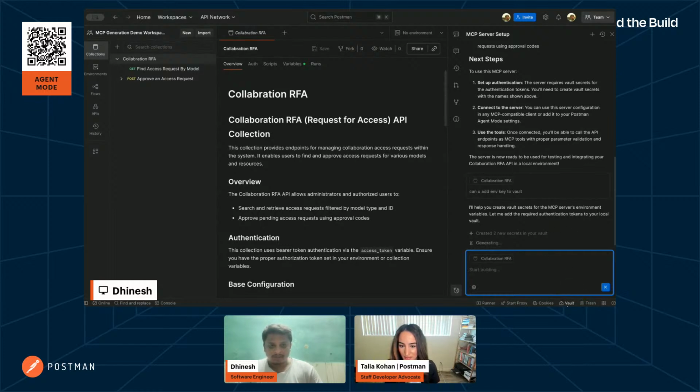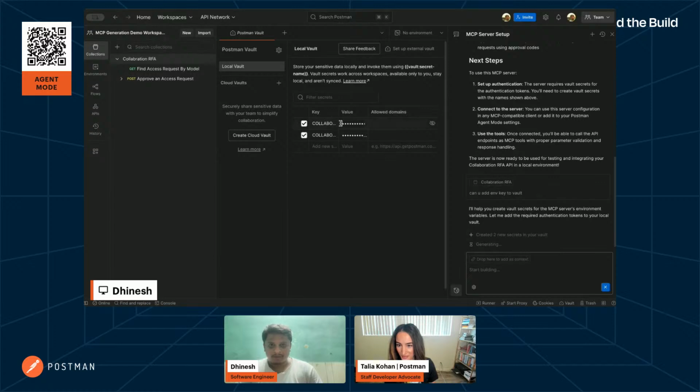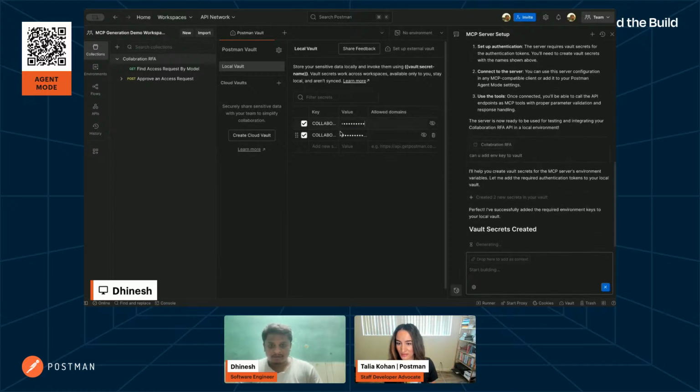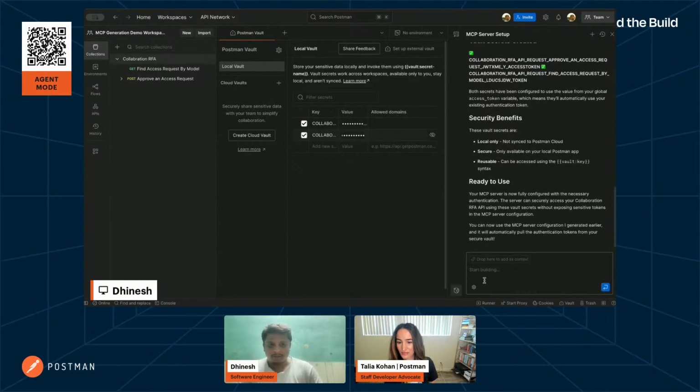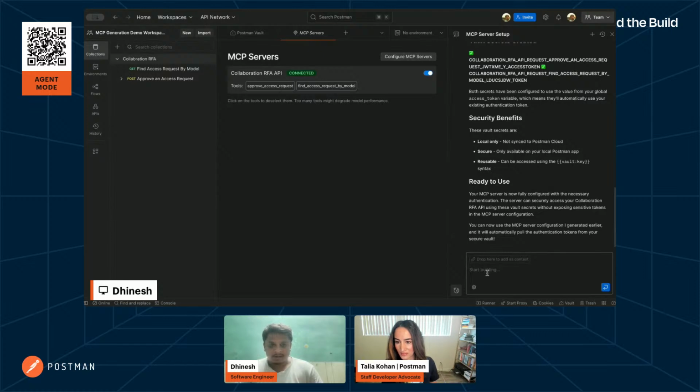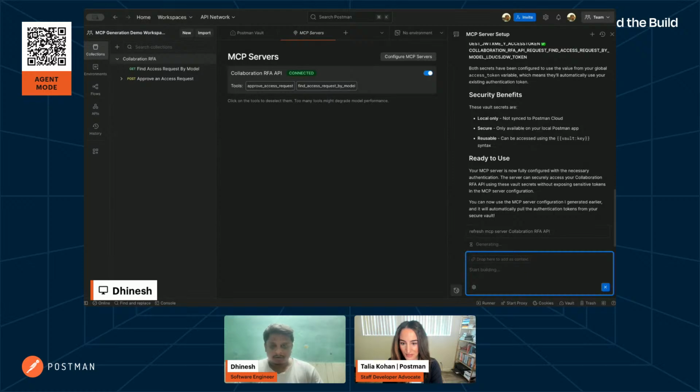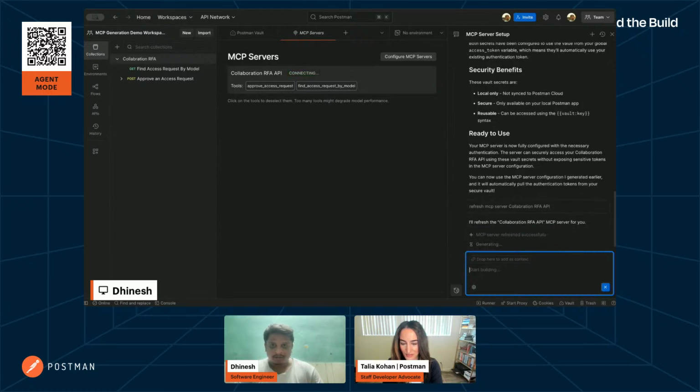Perfect. It created two vault variables. Let me just go and configure values for it. Perfect. Now added values, and yeah. Now let me just refresh the MCP server. Let me do the refresh.